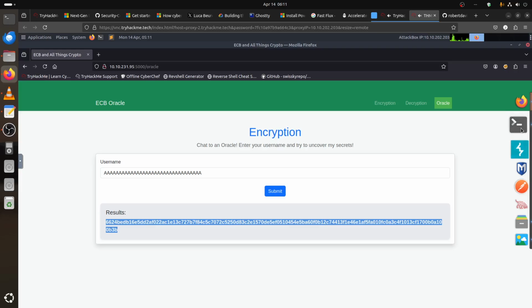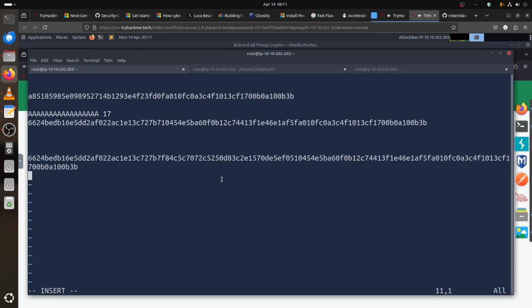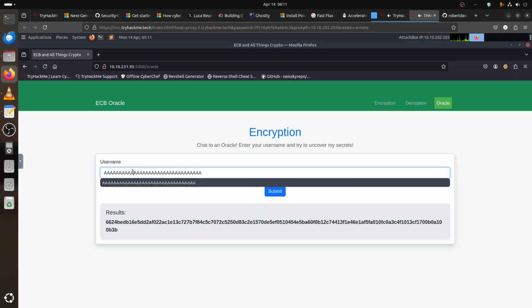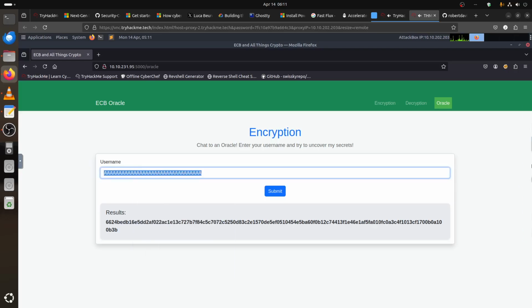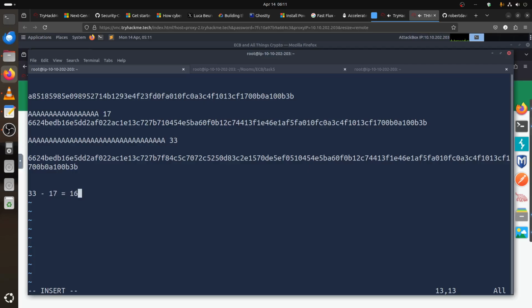So if you go there, now it jumps at 33. So we can say 33 minus 17, which means we are in a 16 block cipher. So the block is 16.